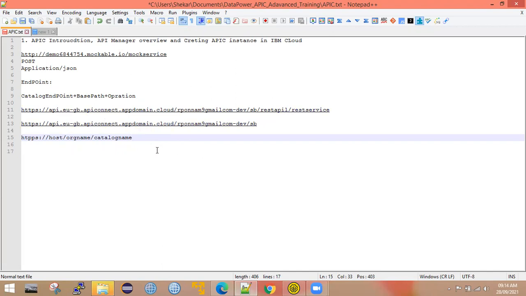So how do we expose one REST service as a REST API in the API Connect? And while creating the REST API, what are the important things we need to consider? What is the path? What are the operations? What is the assembly? What is the source file? And what is the complete endpoint URL? So how do we get the endpoint of the sandbox catalog? I think you clearly understood all of this that I explained here, right?